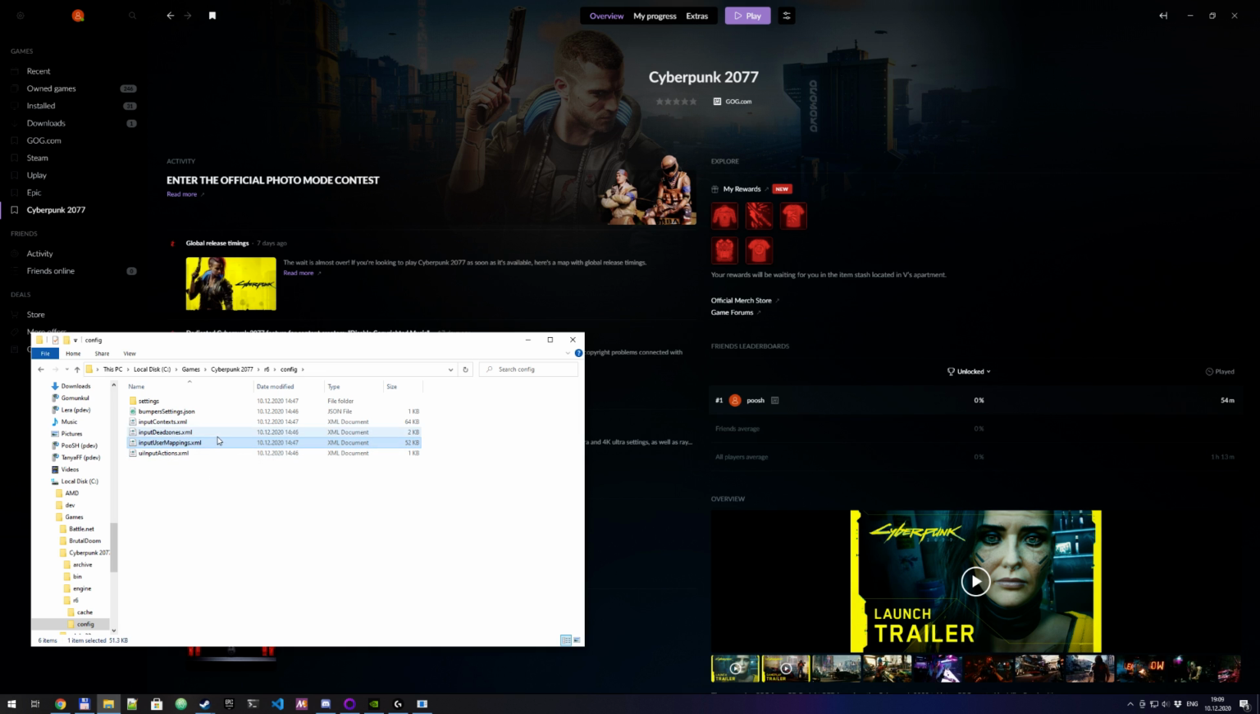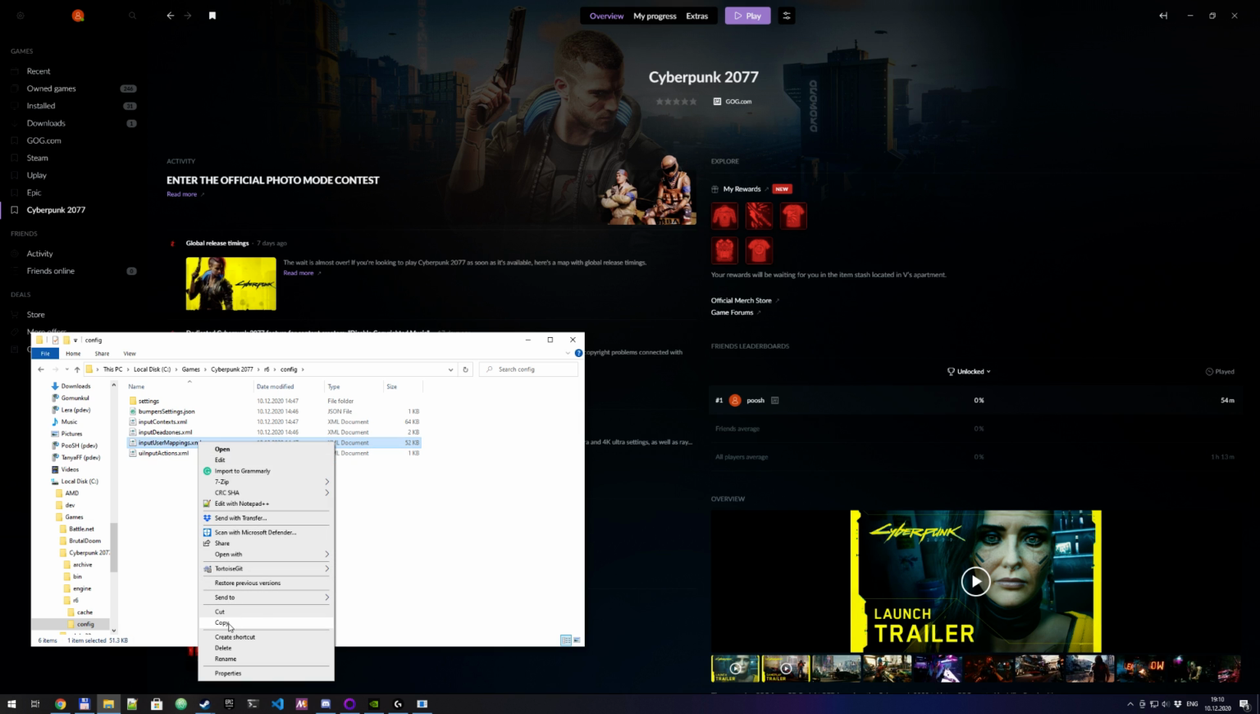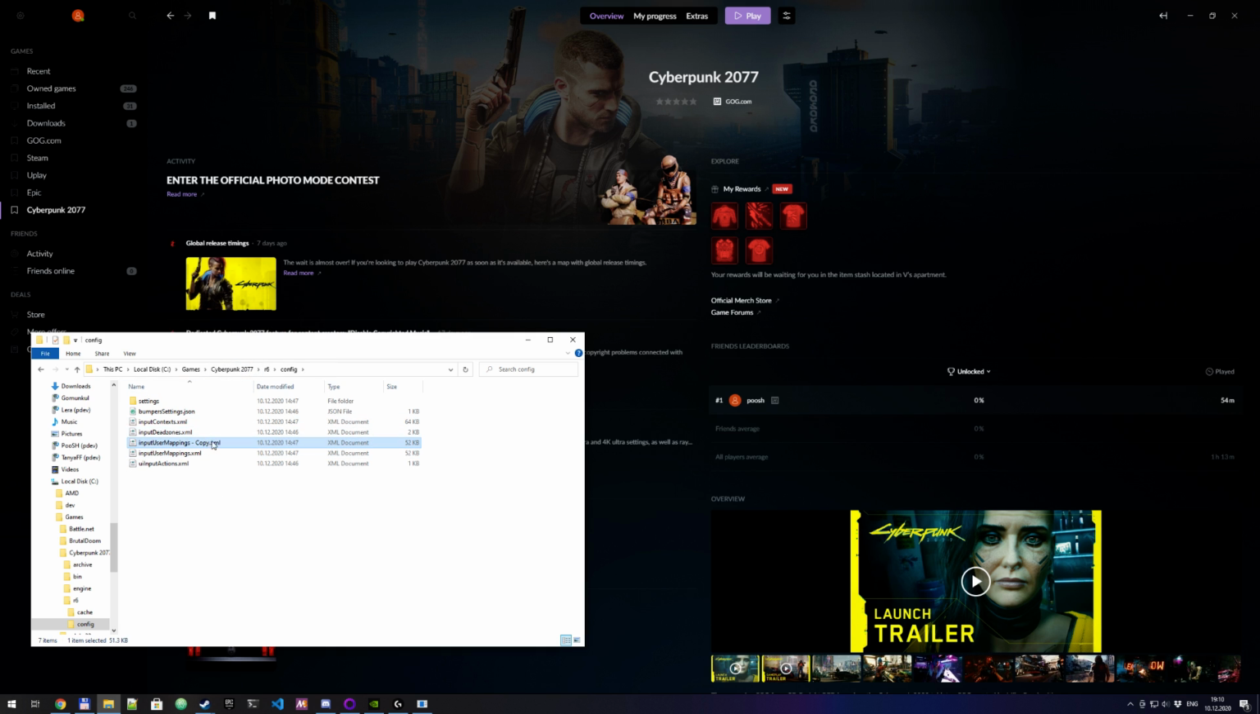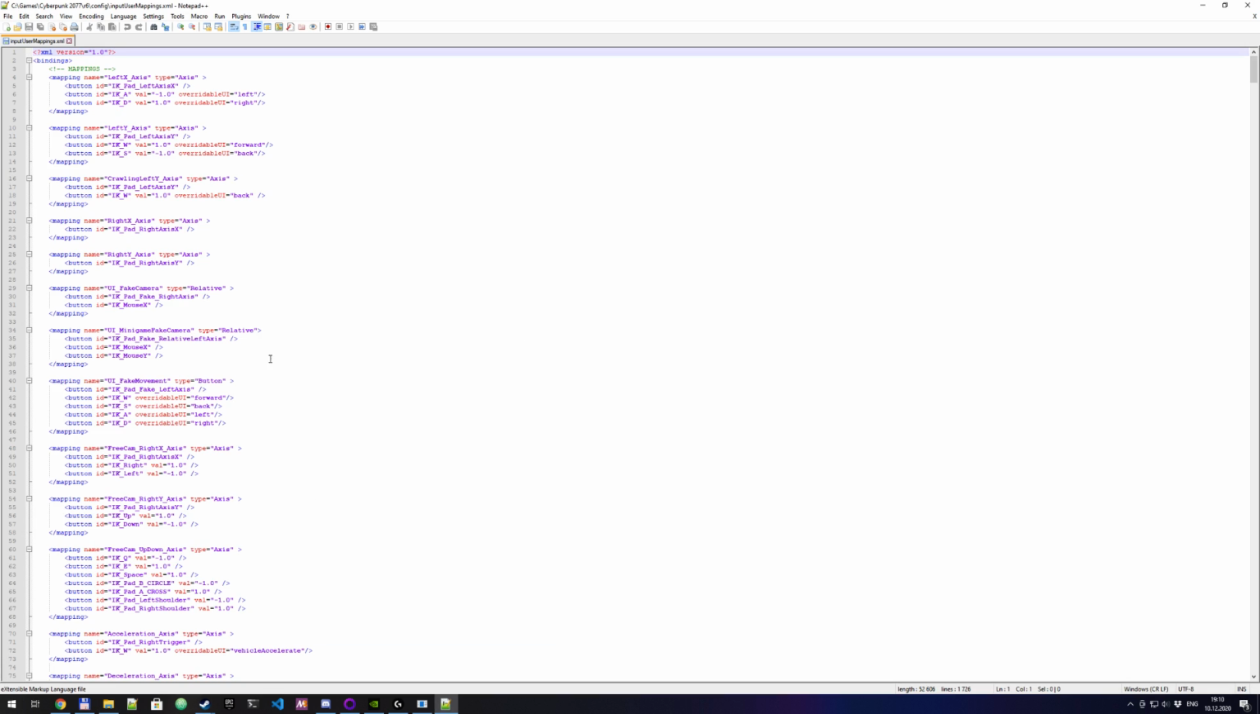It contains the default, hardcoded input settings of your game. Before editing, just in case, make a copy. You can choose copy and paste to make a backup copy. And now let's edit the file.